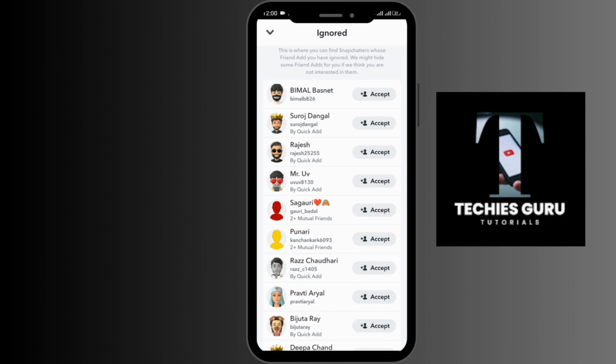Simply go for ignore from added me, and the person which I have removed has been displayed in this section. Simply go for accept, and by doing that you can see the person is friends with me now. So this is how you can add Snapchat friends you accidentally removed.